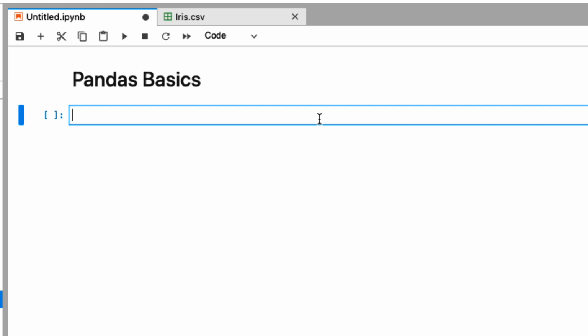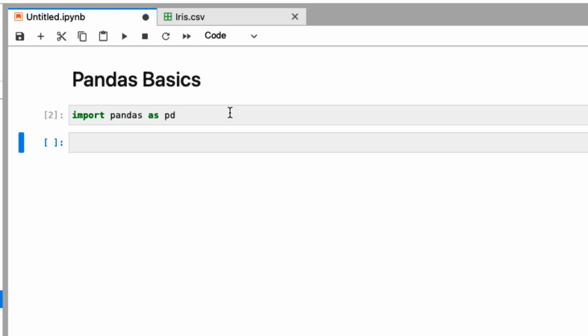So one of the very first functions we're going to use is the read CSV function. But before that, we're going to have to import our libraries. So let's import Pandas as pd. Okay, now we have Pandas imported.